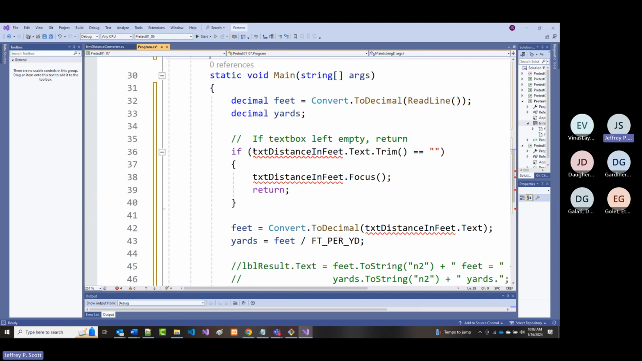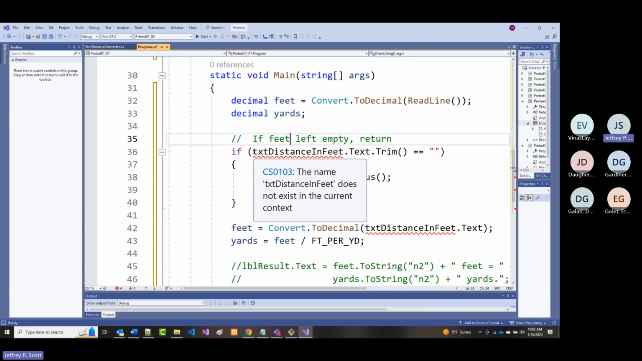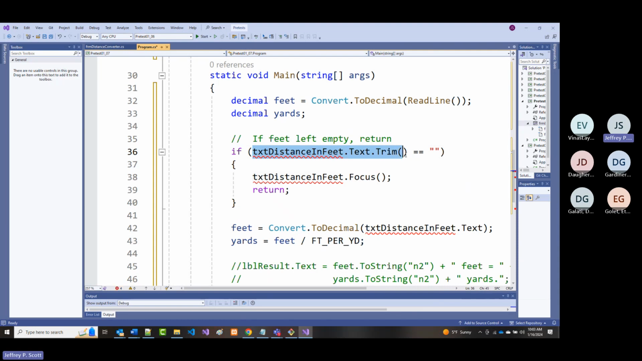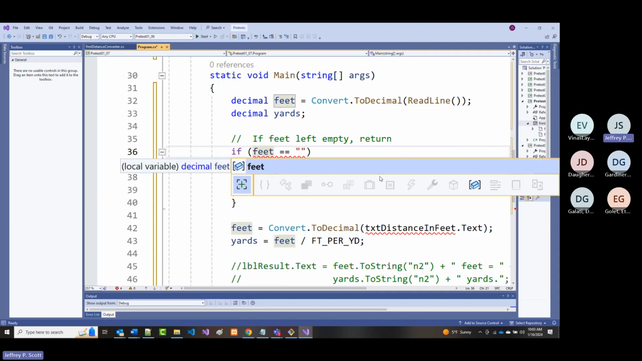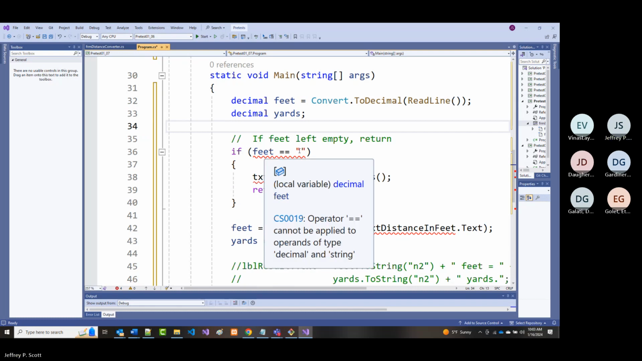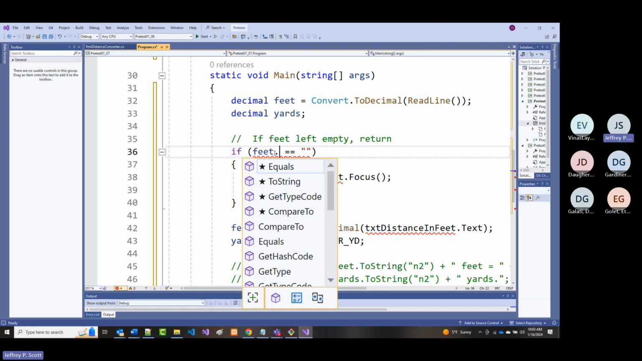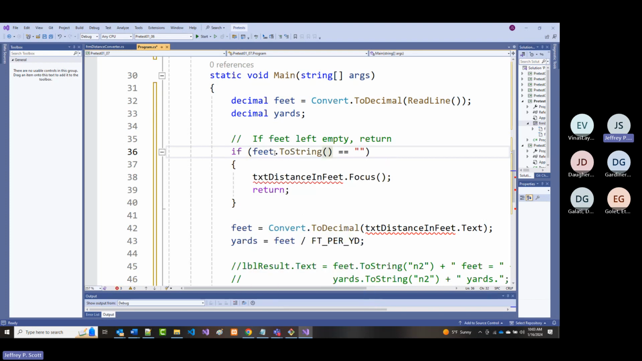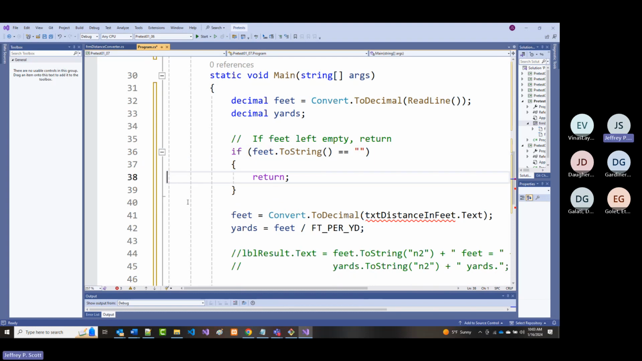We can do just like we did before, but not say if text box. We'll say if feet left empty, return. So I can just say if feet was equal to nothing. Now, it doesn't work. Why doesn't it work? Because that's a number and that's a string. But I can say if feet.ToString is equal to nothing, return. All right. Now, I believe that that's probably not going to work anyway. I think if I leave it blank, it's not going to like it. So I'll leave that just the way it is.